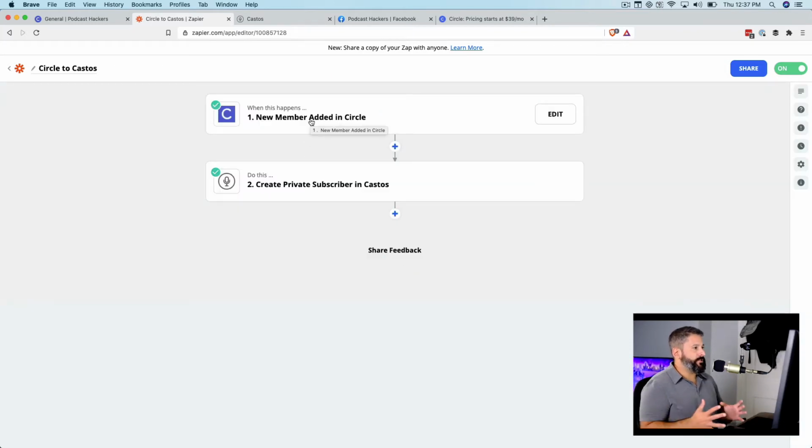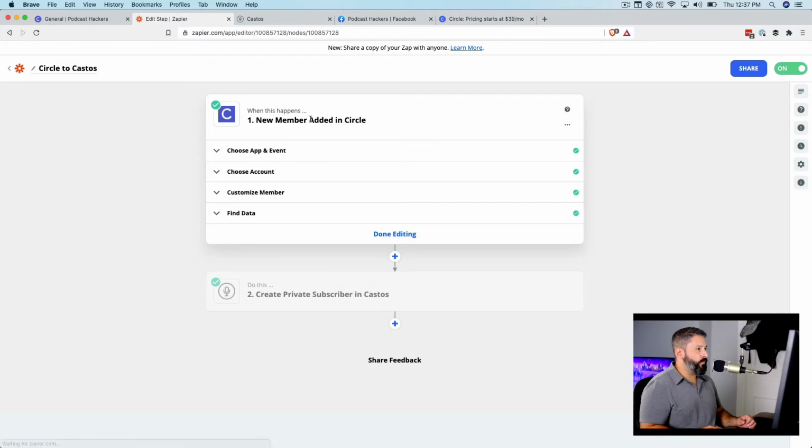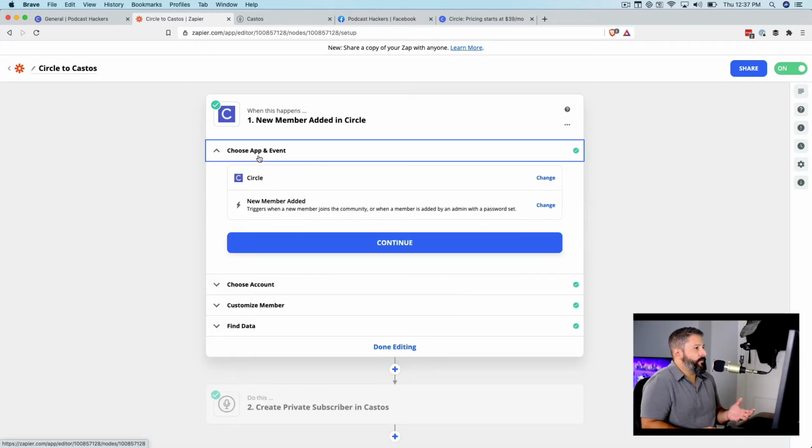And it's very simple. It just says when this happens. And what is this when this happens? It's a new member added to Circle. And if we wanted to change that, we could. But generally, what we're going to do is say, hey, look, when a new member joins Circle, send them this private podcast link. You could change it if you wanted to.